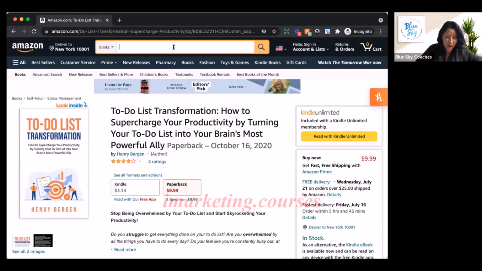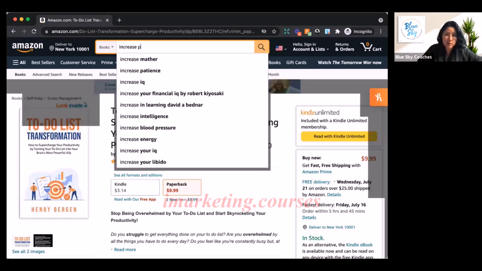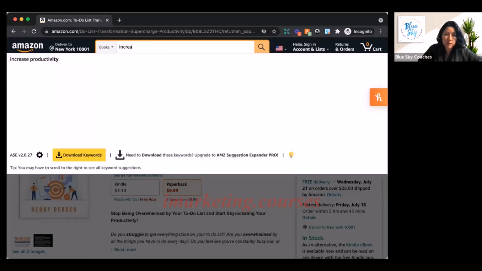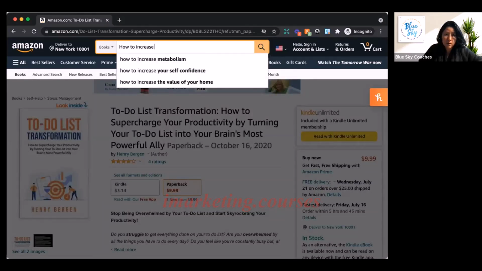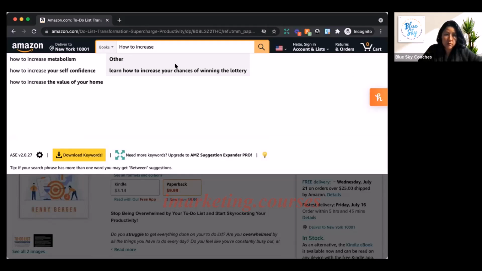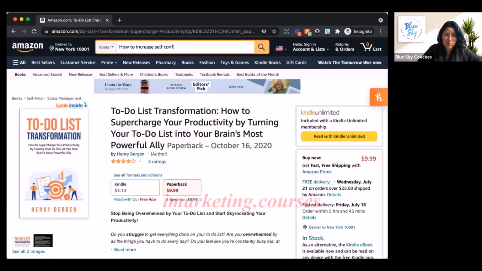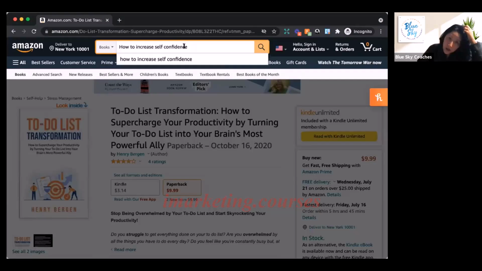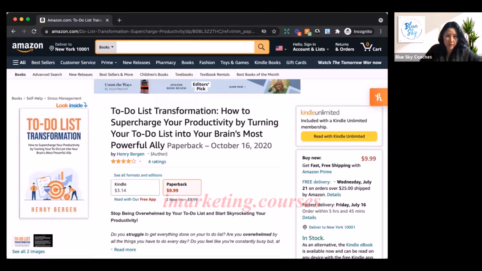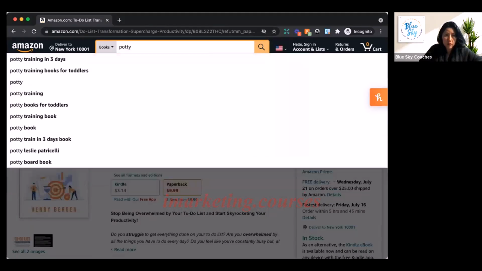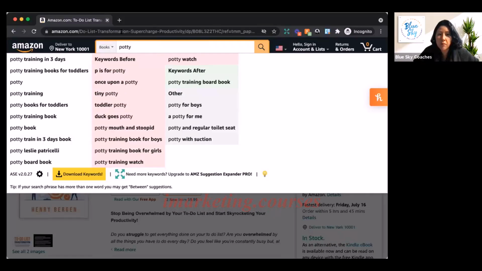All right, so let's do a search. Say I want to search increase product, or how to increase. See how Amazon is autocompleting things for me. Maybe it's a little bit too broad, so let me do another example, sorry guys. Let me think. Oh, look, see how it's autocompleting for me.